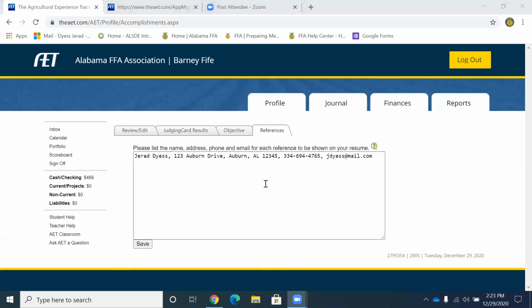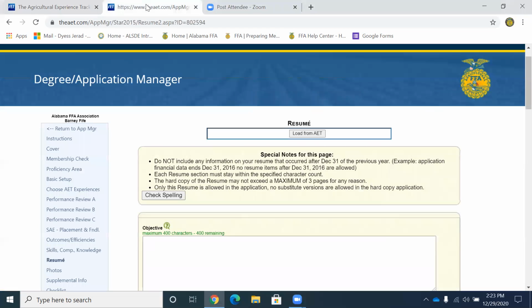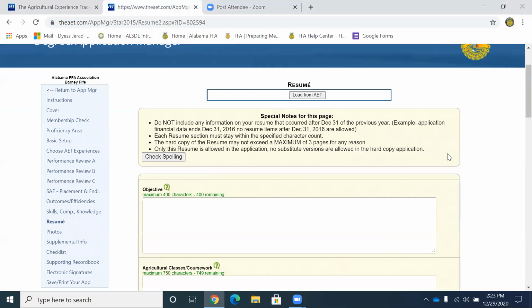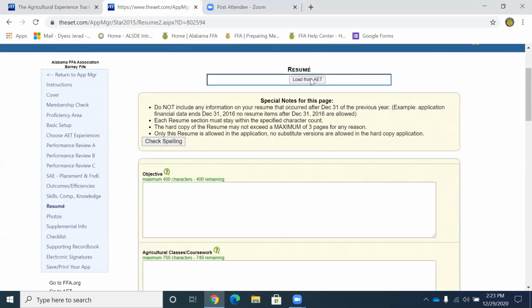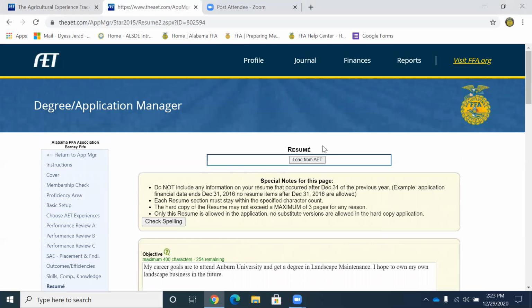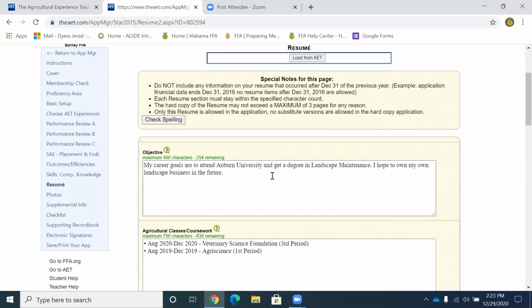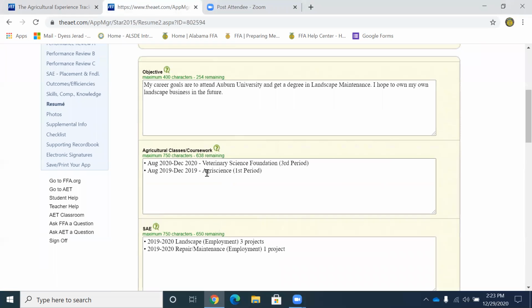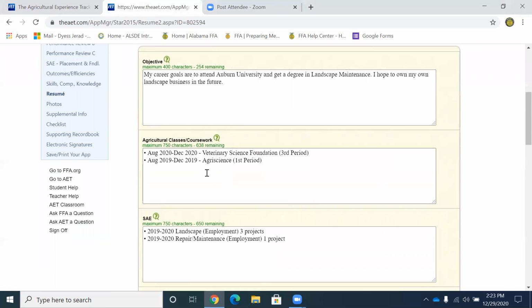All right, so now that we have some information in, Mr. Chip, we'll go back into the application, correct? That's correct. And then hit load from AET. And there they are. We have the objective we typed in there. We have the classes and courses that were entered in.